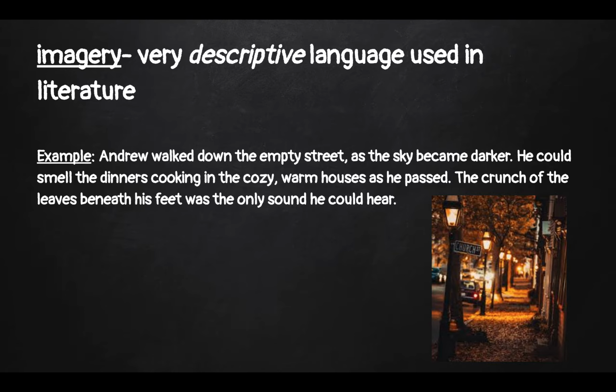In this example, Andrew walked down the empty street as the sky became darker. He could smell the dinners cooking in the cozy warm houses as he passed. The crunch of the leaves beneath his feet was the only sound he could hear. Right, so we could really get a pretty good picture of this scene, and that's done through imagery. So there's enough description here that we could qualify this as imagery.